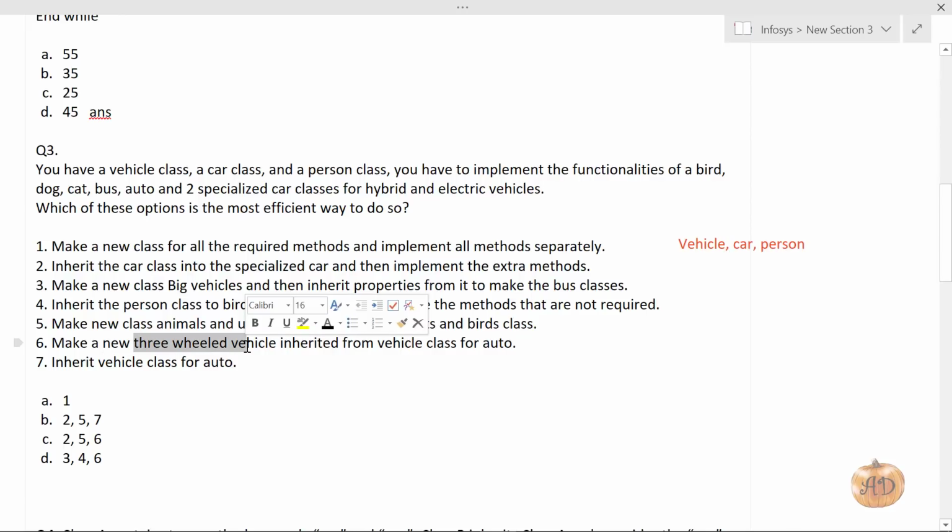Now suppose, just assume that we don't know the auto is three-wheeled, because a four-wheeled auto has also been launched recently, the Bajaj Qute, I think, as far as I can remember. That is also an auto, but according to this, only a three-wheeled vehicle would be considered. So to make it generalized, we will go with the seventh option and reject the sixth option. So we will reject the C option. Now we will move to the D option.